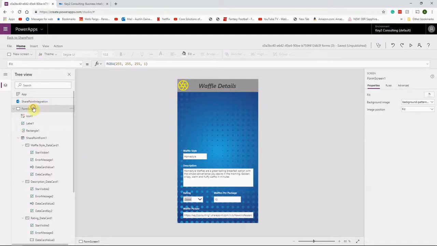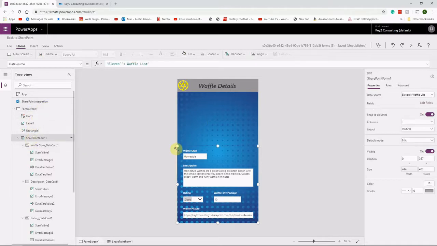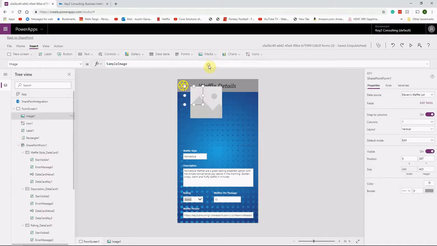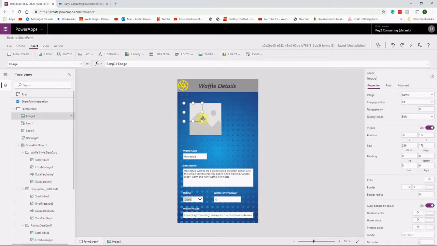Well, as you can see, let's click our form over here. This is our form border. So this is just blank screen space that we can use. So what we want to do is go to the Insert tab, come over to Media, and select Image. Now what's nice is we can drag this image element anywhere we want. And so let's make this bigger.